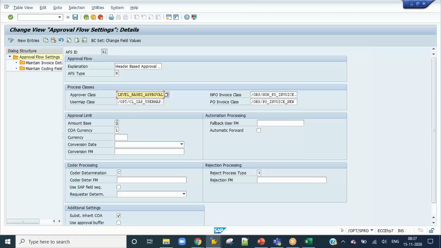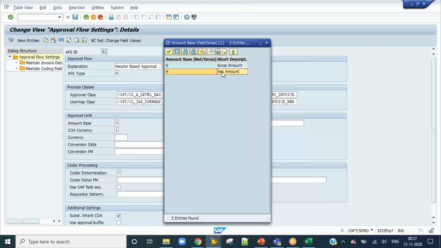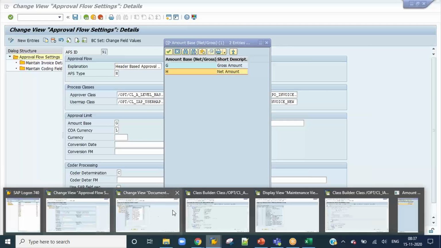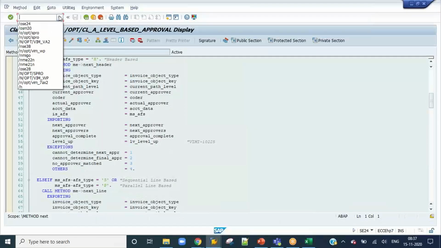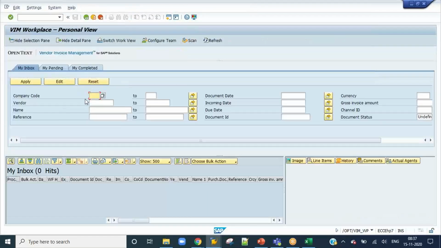Okay. So the amount base. Amount base here is like a gross amount base or net amount base. You want to trigger the approval workflow. So you have the workflow amount, right? So whether you want to go with it if it is header level workflow, then I'll just show you. Give me one. Oh, no work item is there.